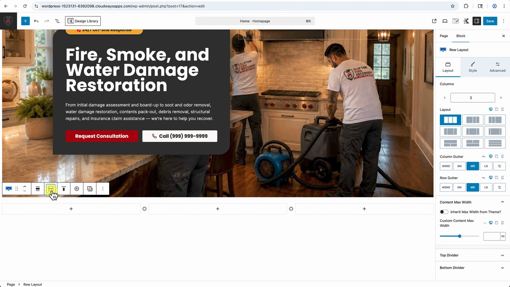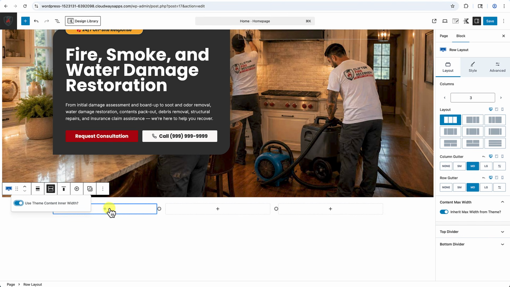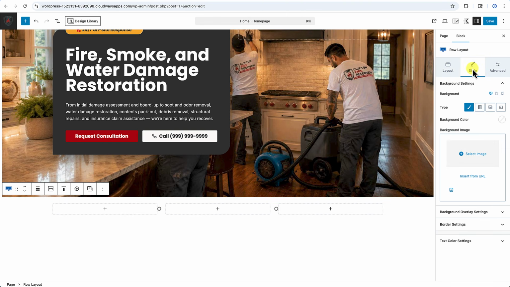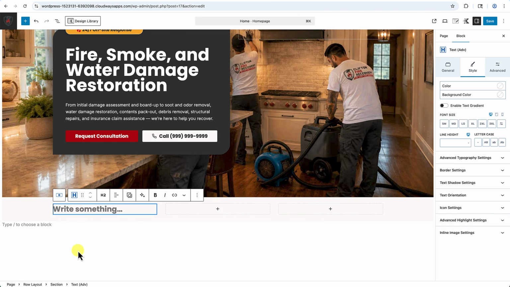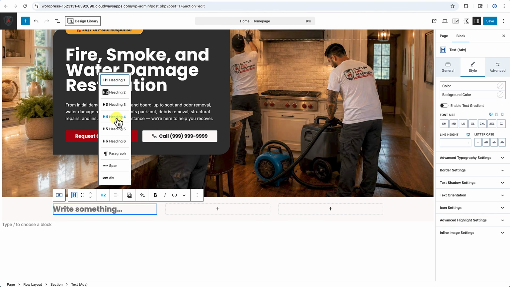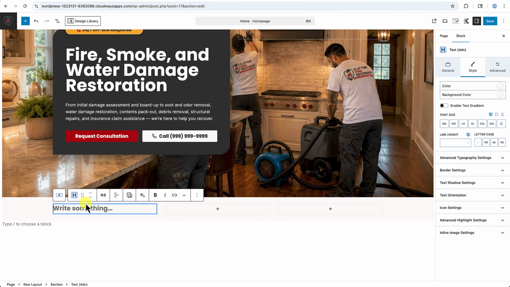And then here in the short menu, I'm going to set the inner content width to be the inner content width of the theme. And then I'm going to move over to the right under the settings for this row, go to the Style tab, and we're going to add a subtle background color. Now we're ready to add our benefits. So on the first section, I'm going to click on the plus sign, add a text block from Kadence. I'm going to change this designation to an H3, and we're going to add our first benefit.